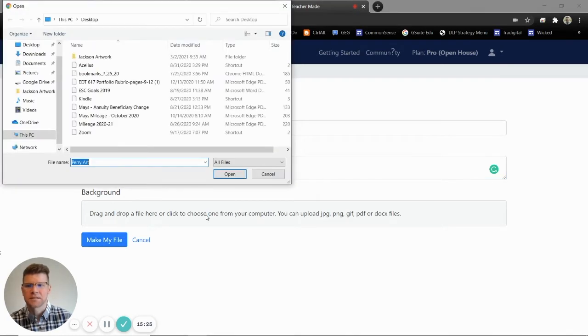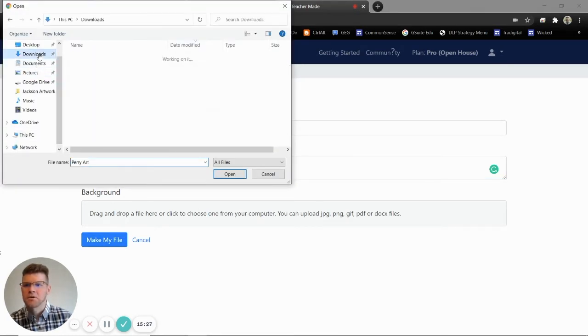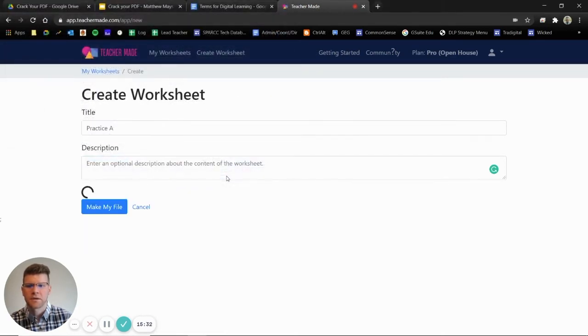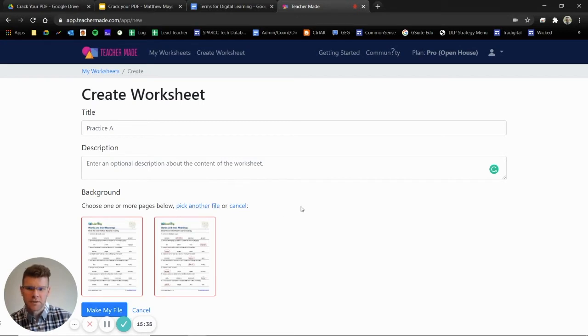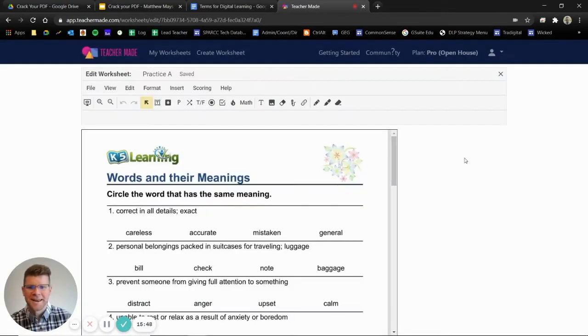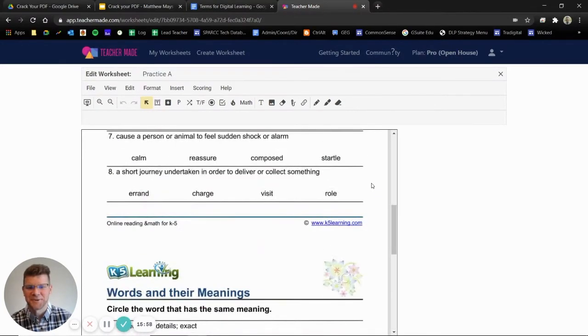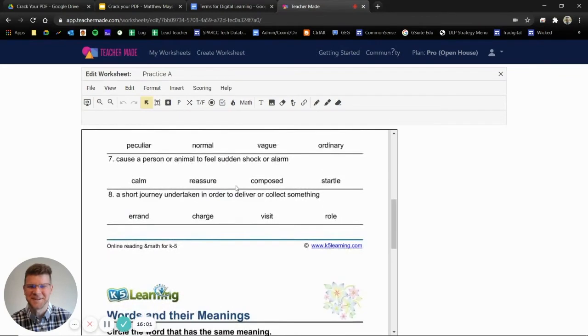So I'm going to select here and go to my downloads and select an item that is all about word meanings. It says choose one or more pages below. I'm going to make sure that they both have that little red outline and then choose make my file. All right, now this is the PDF that I've accessed, right? So it's all about words and their meanings. And this actually brought forth the answer key too, which is fun.